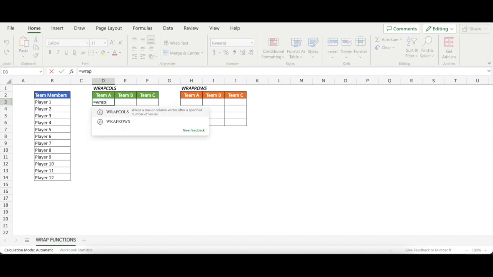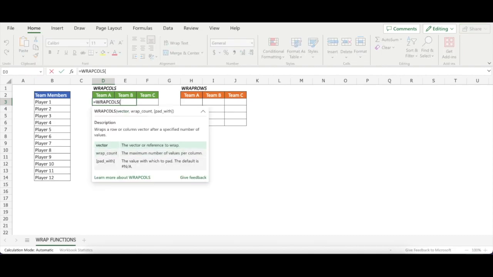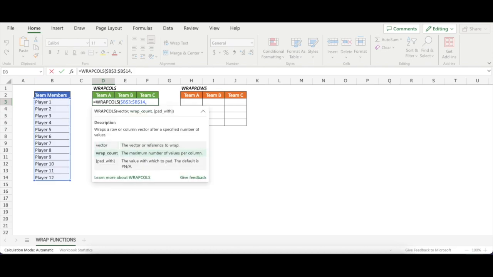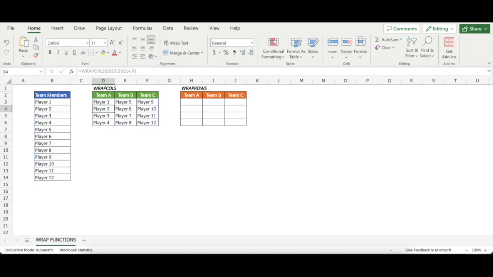You can just start by typing WRAPCOLS, and the vector will be B3 to B14. You'll fix that, and then how many you want to wrap in a column. Since this function is called WRAPCOLS, you want to wrap this vector into columns, so in each column how many people should be there. You want 4, right? And you enter. So in each column you have 4: 1 2 3 4, 5 6 7 8, 9 10 11 12.